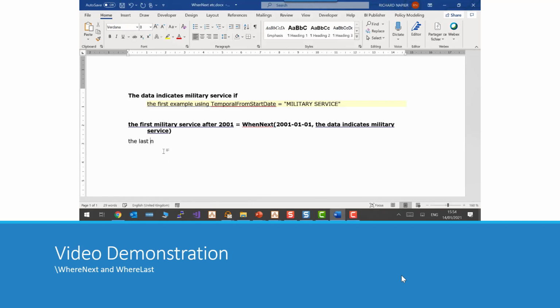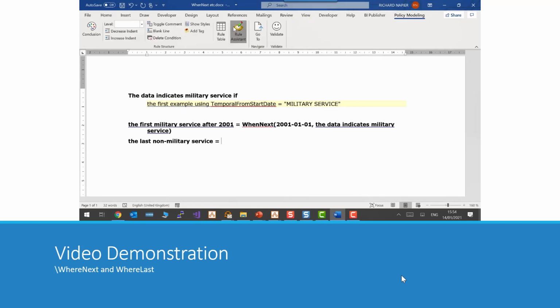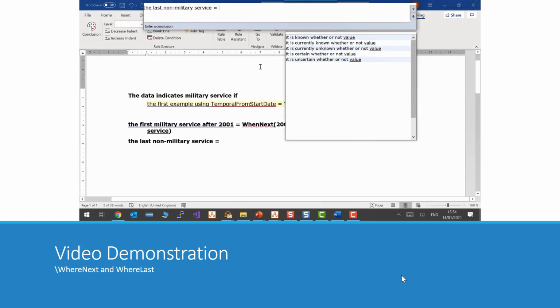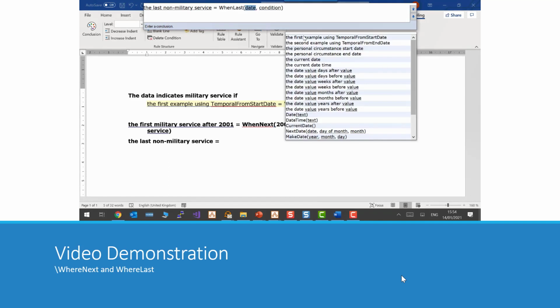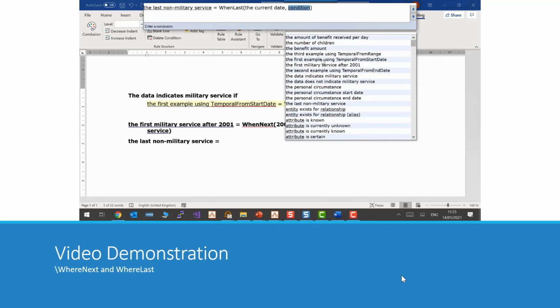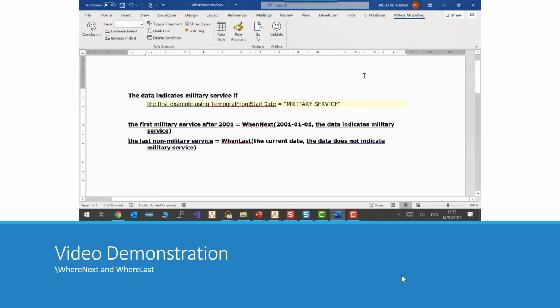In the same way, we could do something like this, where we'll be using something similar. The last non-military service equals, go to the rule assistant, and we'll use when last. Remember that when last starts at the latest date, it starts at the date given and goes backwards up in time. So I'll say starting today, and that'll mean heading backwards in time, and we'll say does not indicate military service. So I'm using the negative of my Boolean.